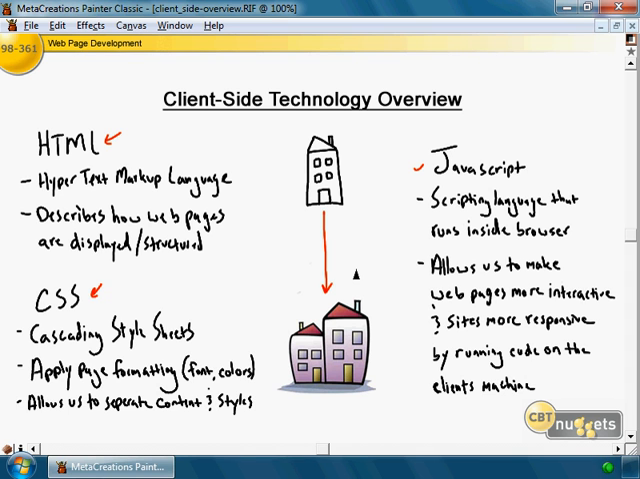So JavaScript is very popular because of that, because it allows us to make our web pages more interactive and more responsive, because again, we're running code in the client, we're not making a round trip to the server, so we're not making the user wait for something.